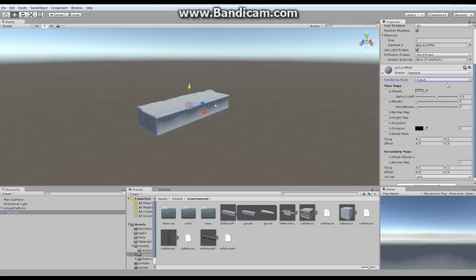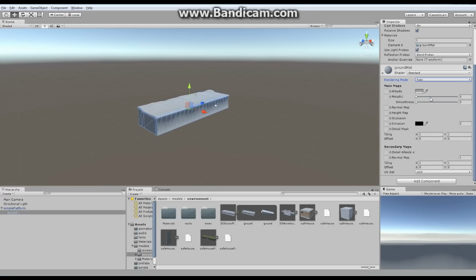Lastly, the last rendering mode is fade. Fade works much like the transparent mode in that you have a gradient value for the alpha. It has a special use, however. The fade rendering mode is used for objects that you're going to fade in the game itself. So if you're going to fade this object to transparency in the game itself, you want to use fade.